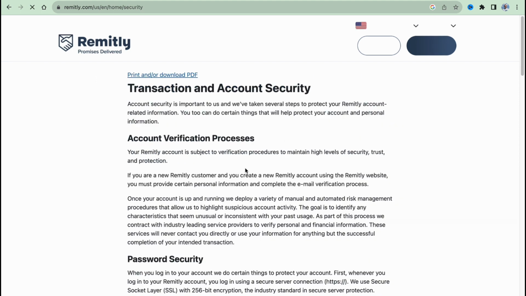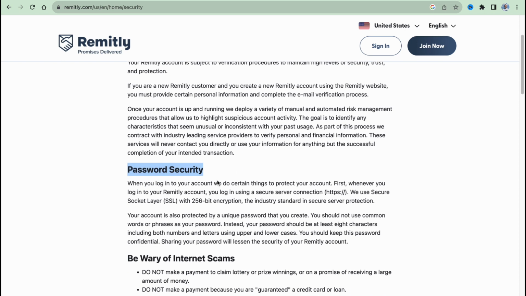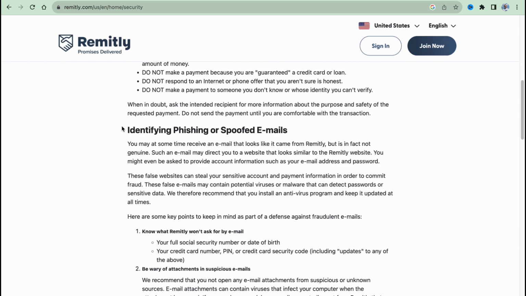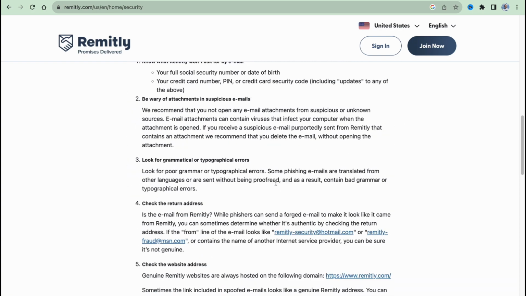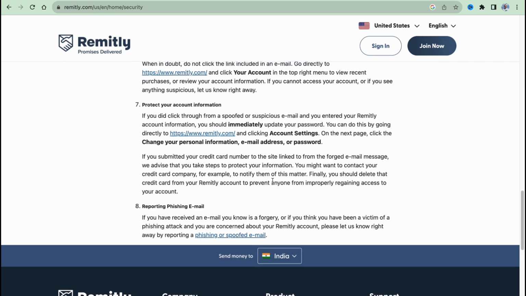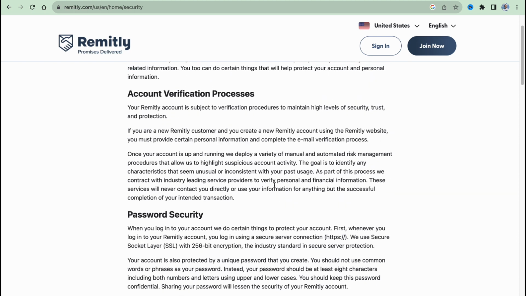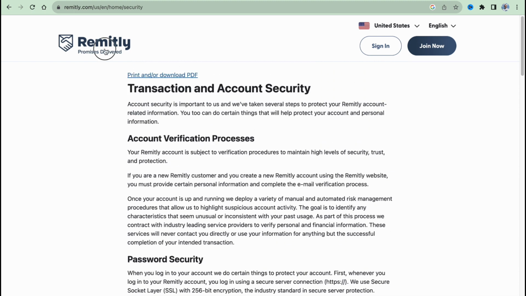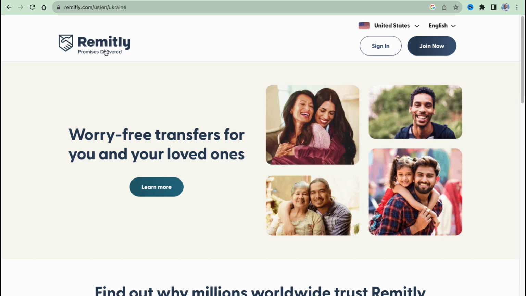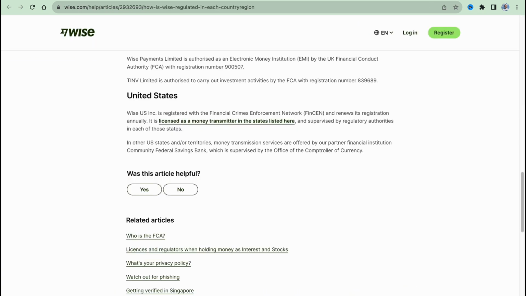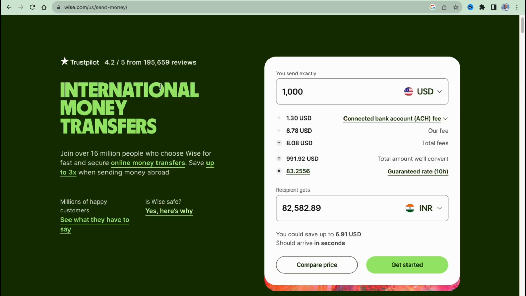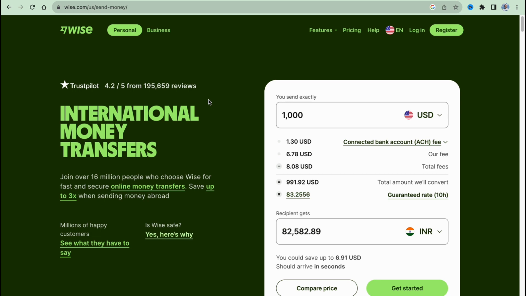If you go into the security area, we can see that every single account on Remitly needs verification. It has password security, and they try to detect phishing and other things. Also, I want to say that if they lose your transfer, they will refund you the whole amount of money if there are issues on their side. So definitely both platforms are quite good, and you shouldn't worry about them.